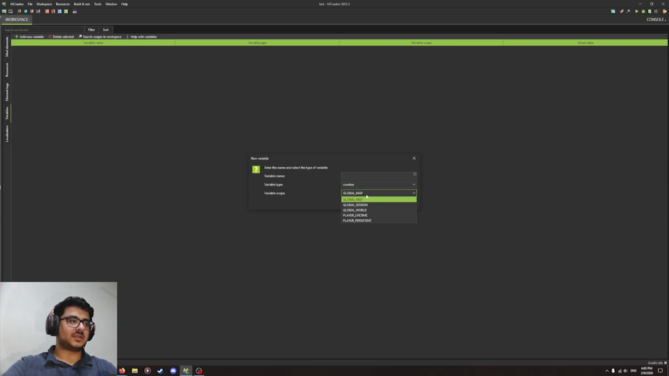You need to make it number, because this is how it works, and then make it player lifetime or persistent, whatever you want. Lifetime is like, as long as the player is alive, it will stay the same. If the player dies, it will reset. Player persistent will last forever even if the player died. So here, player lifetime, I'm gonna call this, I don't know, energy bar. Wait, caps lock's on. Here, I'm gonna call this energy bar, or just energy, yeah.